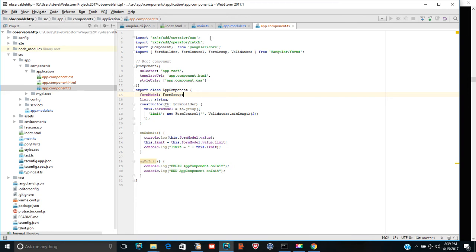Okay, so I import several things I might use from the RxJS package. I'm going to use a map. And I put this catch here because I really should probably do a catch, but I'm not doing it right now. I have a component from the Angular core, and I have a form builder, a form control, a form group, and validators from Angular forms.